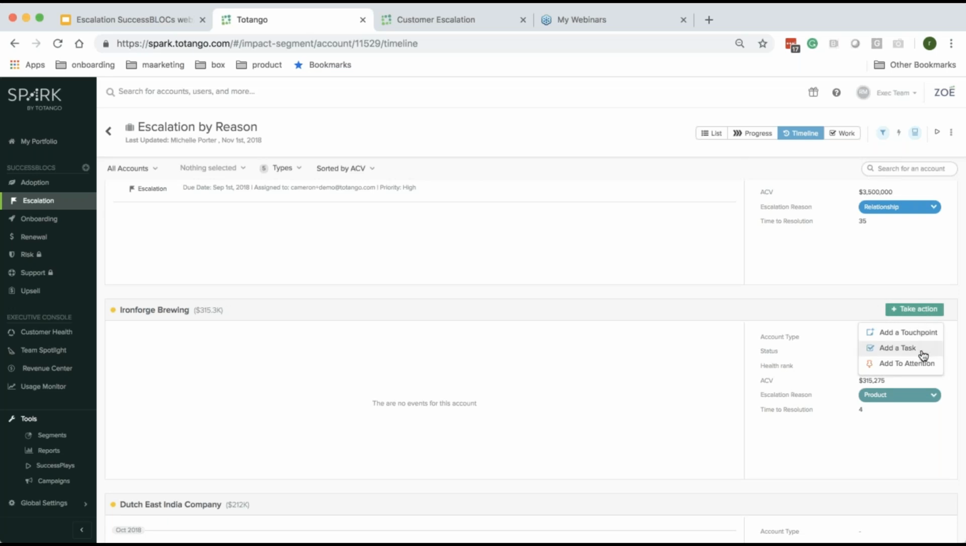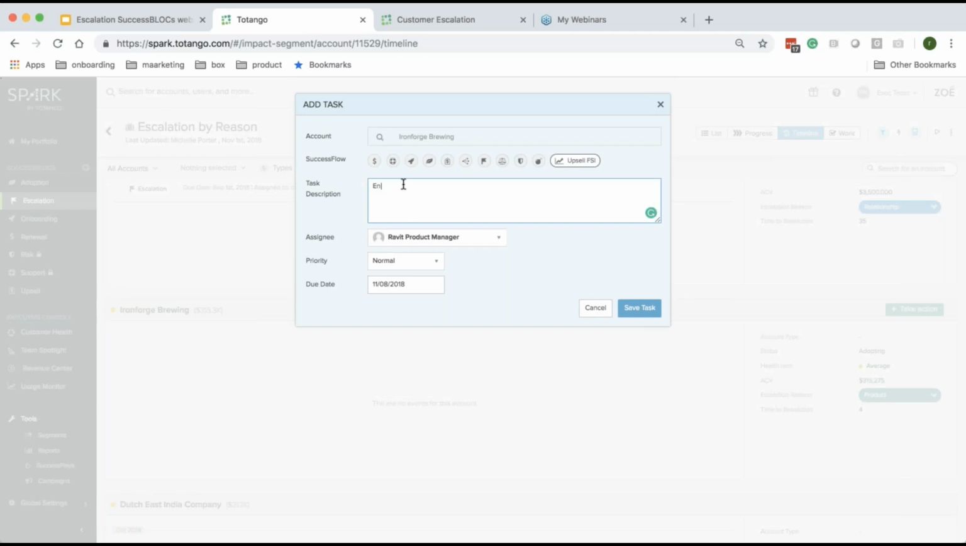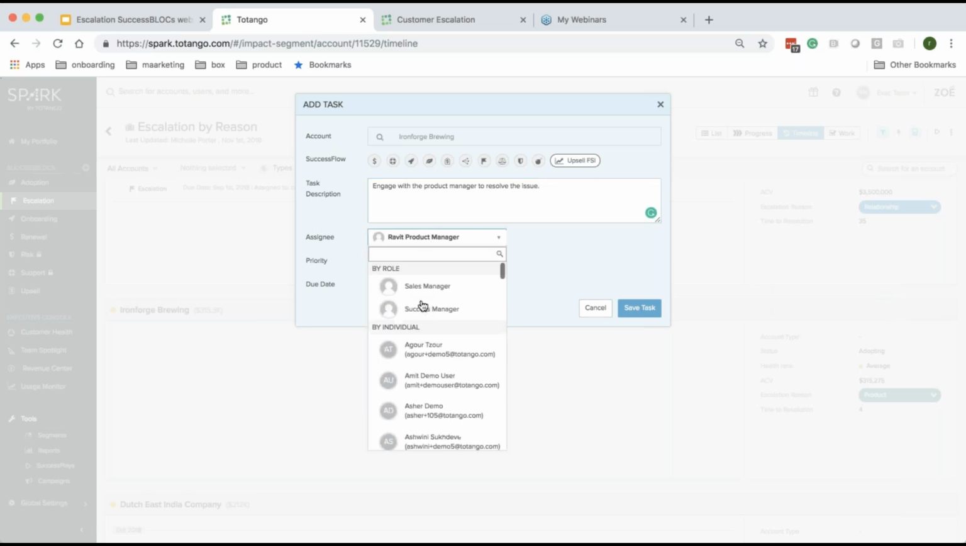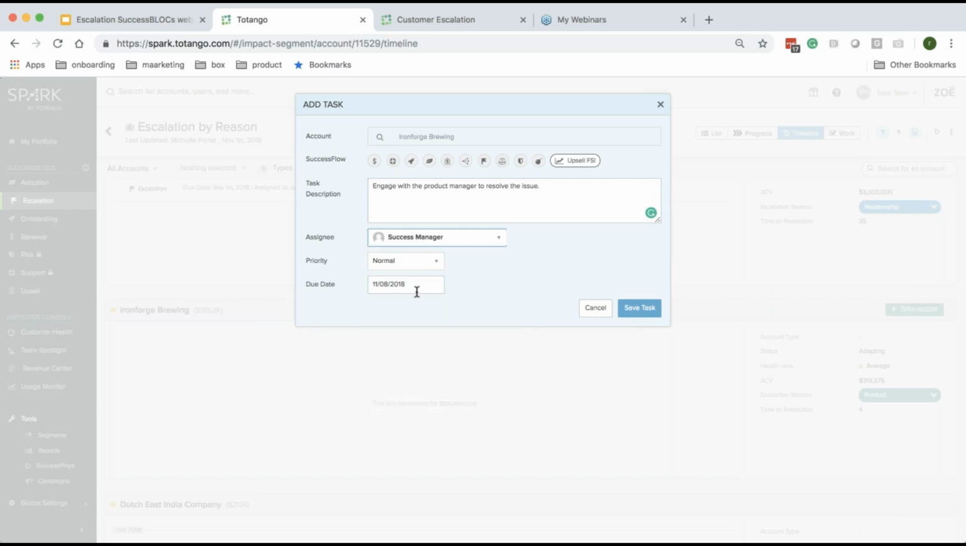So now I can add a task to engage with the product manager, and the CSM actually owns it, because it's very, very critical that the customer will be speaking with the product manager, because the reason here is product and not something else. The person that is responsible will be the success manager. I'll say that it's high, and I'll just escalate this task.